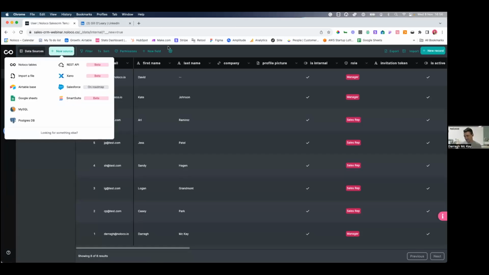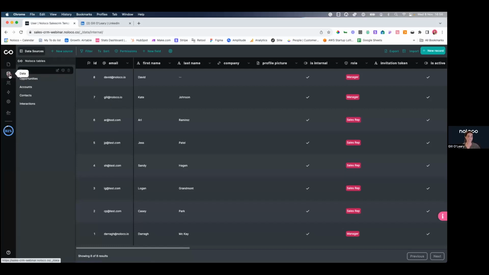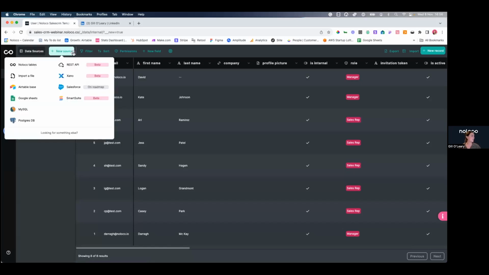For sure. What we'll do is I'll just navigate everyone to the data tab first. And this, as you can see, is where we've built out our tables for this CRM. But I'm also going to show you the different options that you have to connect to Noloco. Now, I know the question was very much focused on migrating data from an existing CRM. So for that example, I would probably suggest taking a look at our import a file feature. I think that's a really nice new feature that we've only recently introduced in the last few weeks.